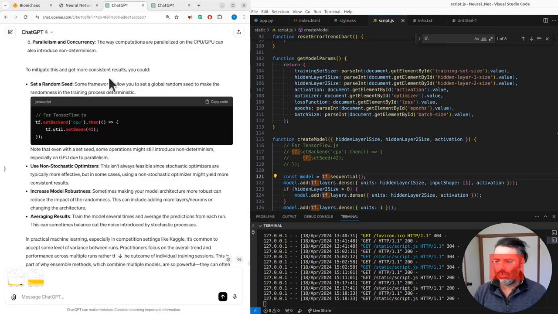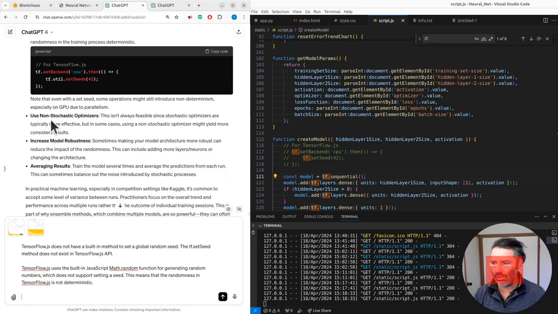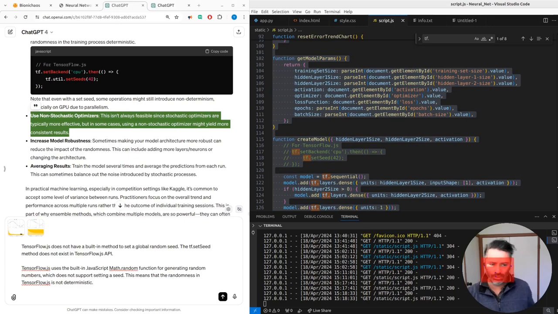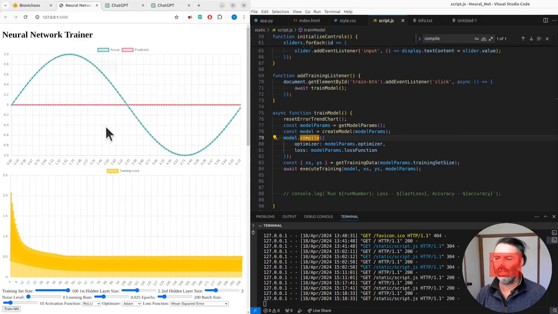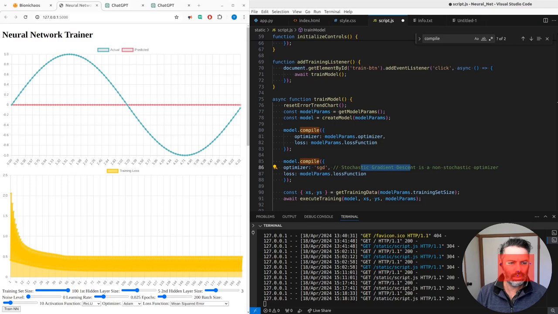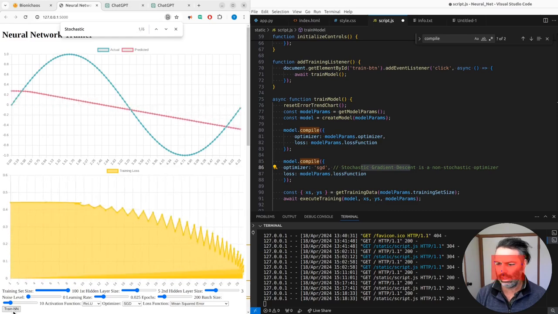Okay, essentially two chatbots talking to one another. What else was suggested? Use a non-stochastic optimizer. This isn't always feasible since stochastic optimizers are typically more effective, but in some cases using a non-stochastic optimizer might yield more consistent results. And how do I do that? The model compile optimizer SGD. Aren't we selecting it from the list? Yes, if using SGD like that, aren't we meant to be using stochastic gradient descent? Let me just do it by selecting SGD.